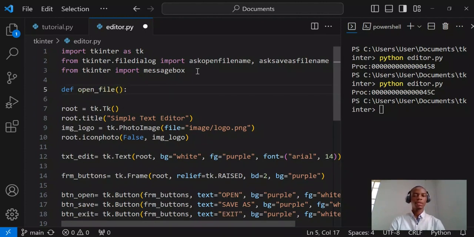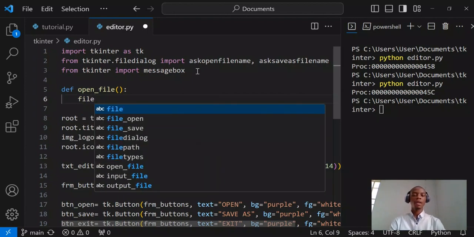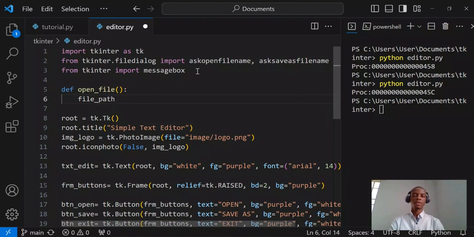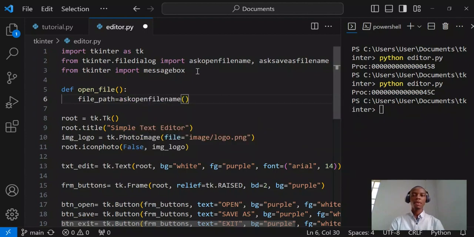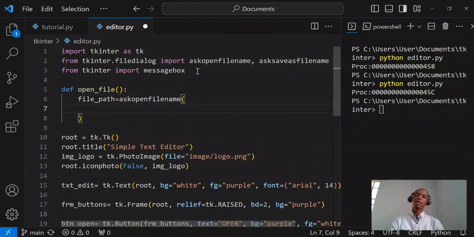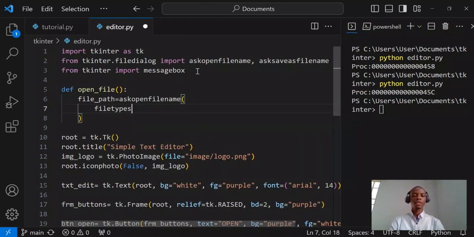Open file, and then I'm going to see file path, right, then file path is equal to as open file name, and then I have this, and then file types is equal to the types of files that I can open. Then I think they are going to be in a list, and inside the list we also have a tuple inside, which is a tuple list somehow.